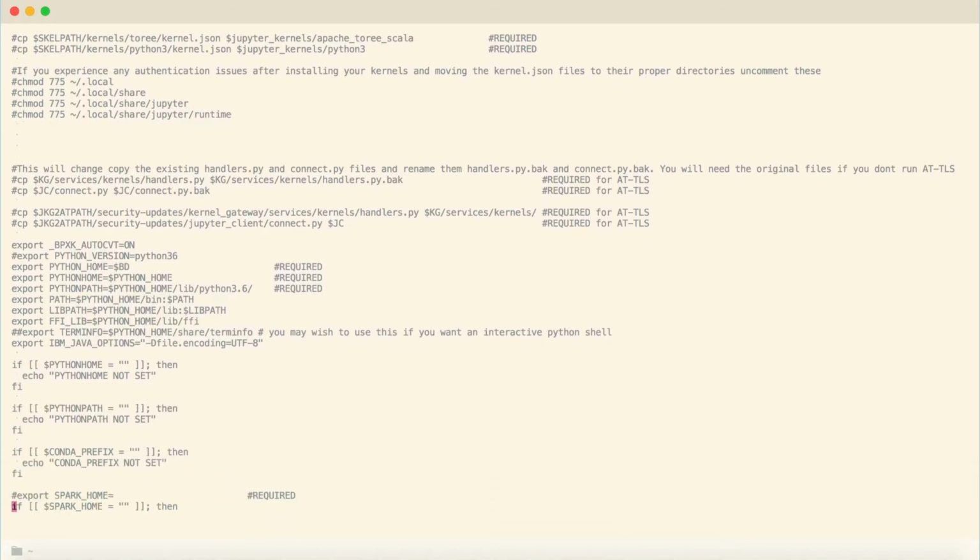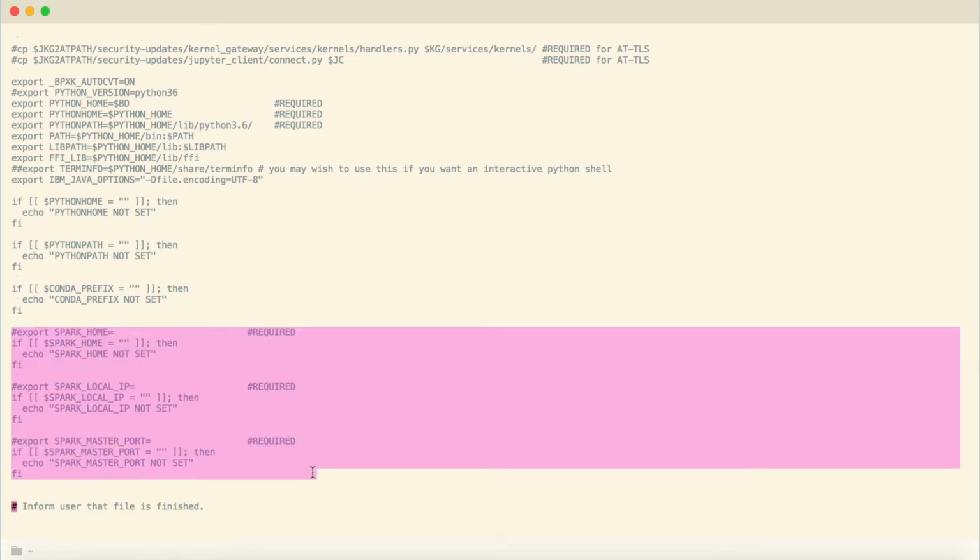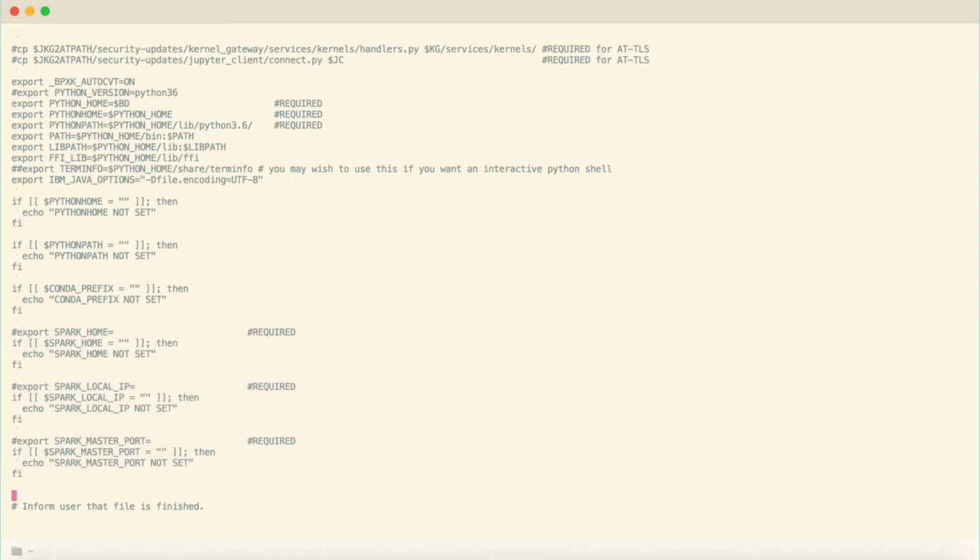And then if you come down here, you'll notice that these three variables are required. Now for us, these are already set in our environment through a dot profile, so that's why we don't set these. But if these environment variables aren't set for you, you're going to want to set them right here. So what you'll want to do is uncomment it and then put a value here for the master port. For us, like I mentioned, we don't need to do that, so we're just going to save and quit.